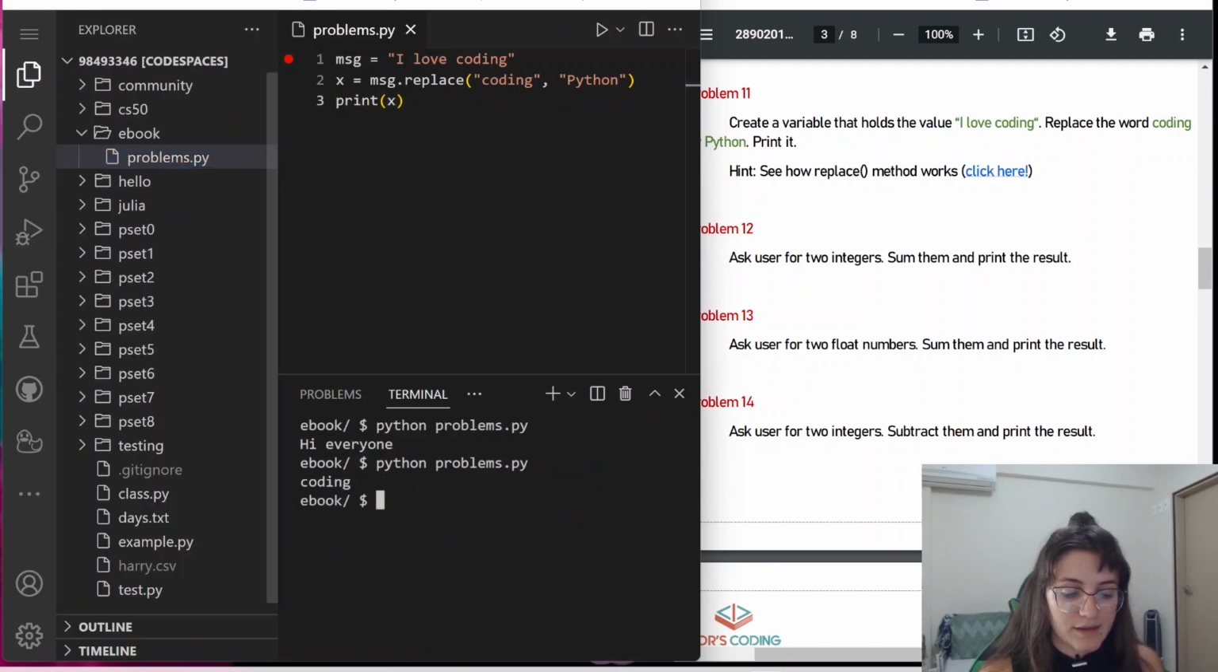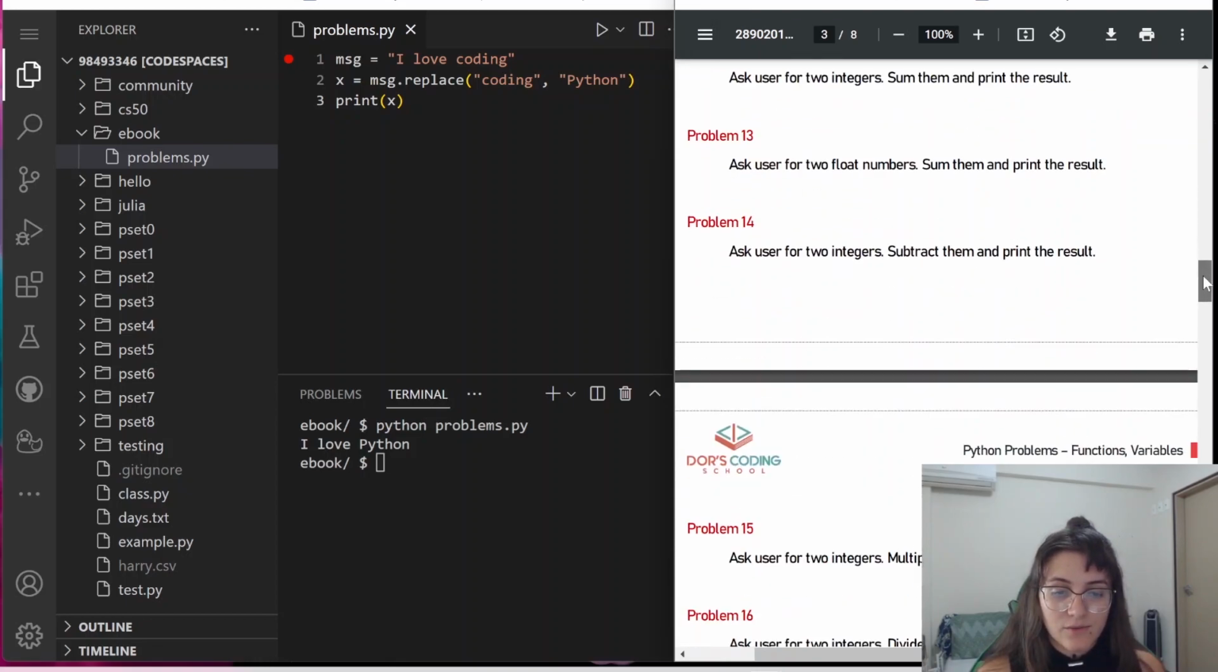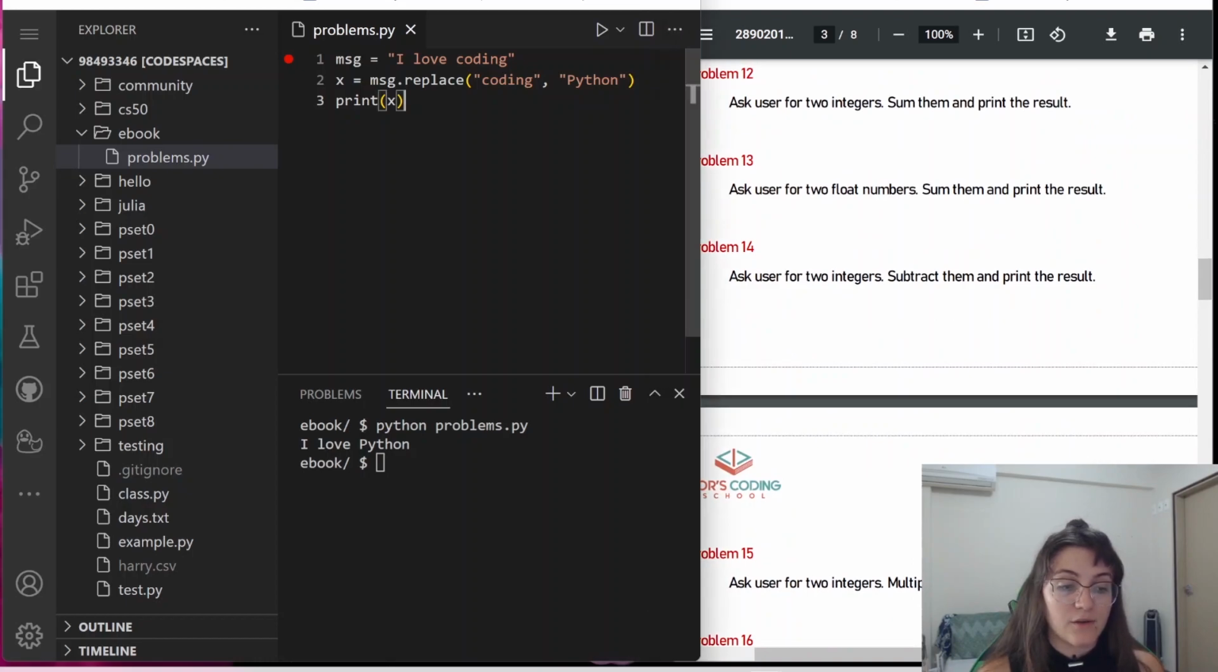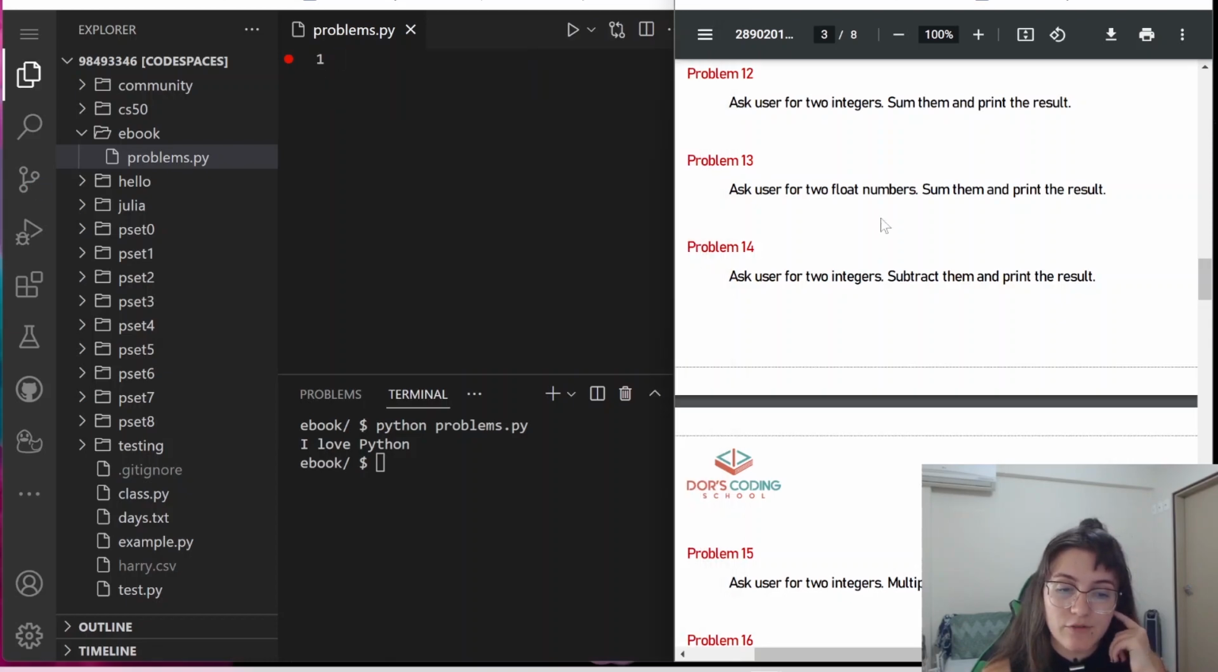Now I'm gonna run again to check if everything is working fine. So in the beginning my variable was I love coding, and now it's I love Python, okay? So from now on, we were working with strings, right? Now we're going to start working with numbers, okay? So let me remove everything we have in here. On problem 12 we want to ask the user for two integers, sum them and print the result.